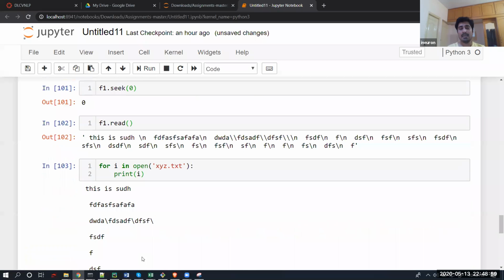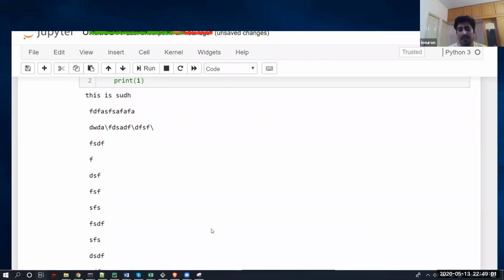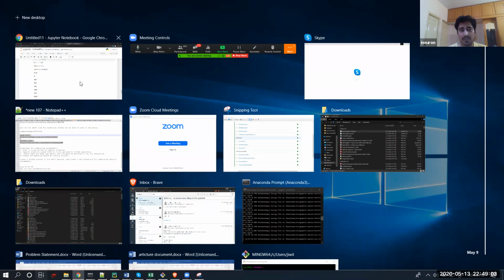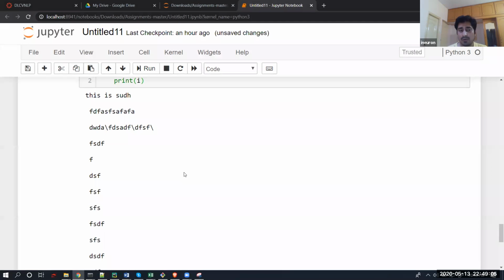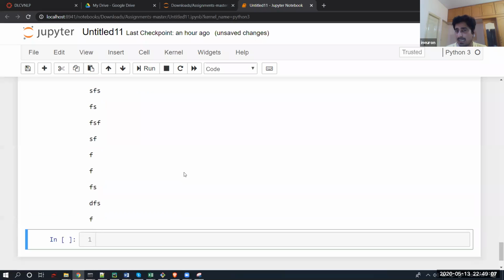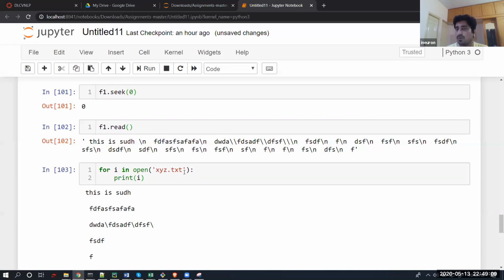Print I. And then you will be able to find out the data line by line, whatever data we had. Line by line, everything it is able to read out. It is not trying to show you all the results in a single line. We all are aware of a for loop. So just try to open up your file, or iterate through your file with open, and you will be able to achieve this.